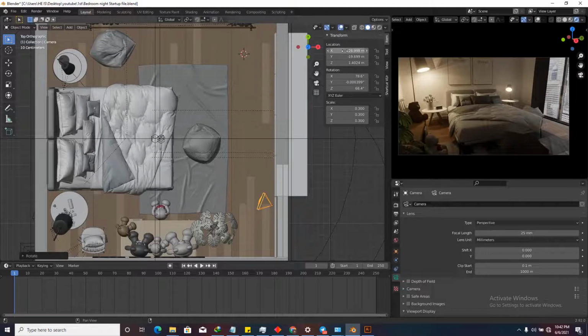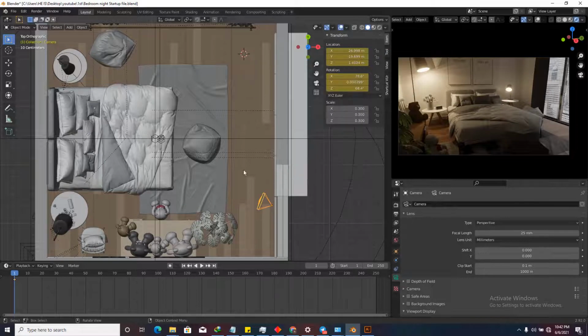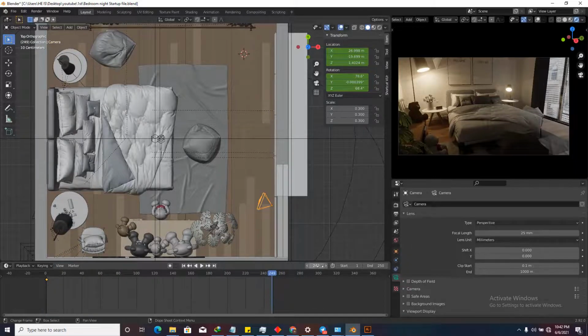In the item, in the location, right click and then insert keyframes, and also in the rotation, right click and then press insert keyframes. What this will do is it's going to insert a keyframe in your timeline, and go to the last frame, which is 250. 253 here, in order to simply go to the end frame.